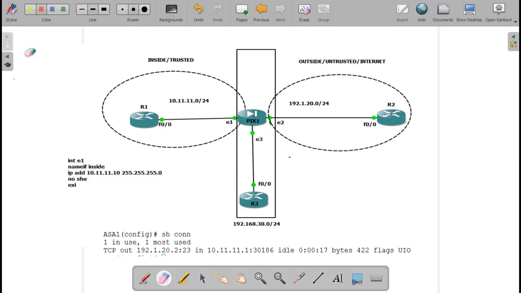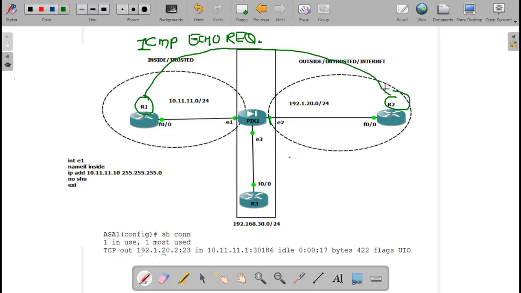It's not a routing issue. See, I'll show you this. Right now what is happening is, from R1 you're trying to ping R2. So what you're doing is you are sending what? You're sending an ICMP echo request packet from R1 to R2, and R2 is supposed to send you an echo reply. So it's not that your packet is not going through the firewall.